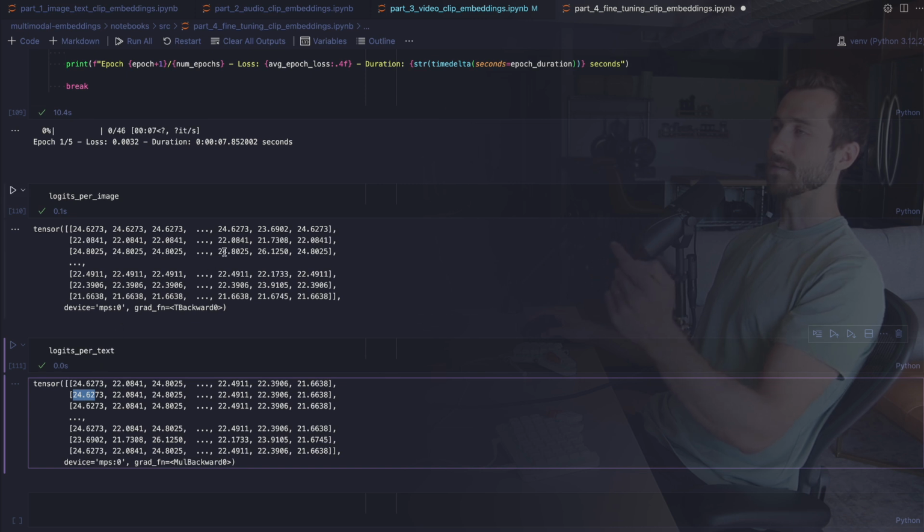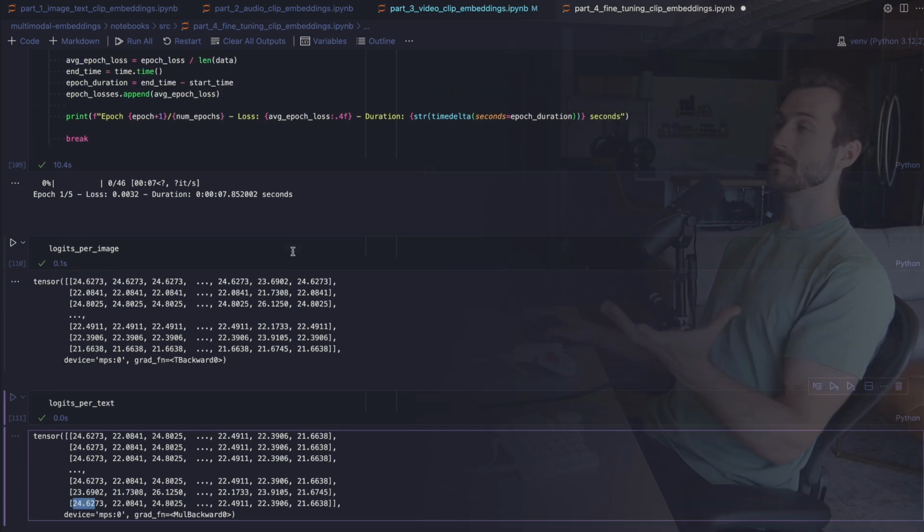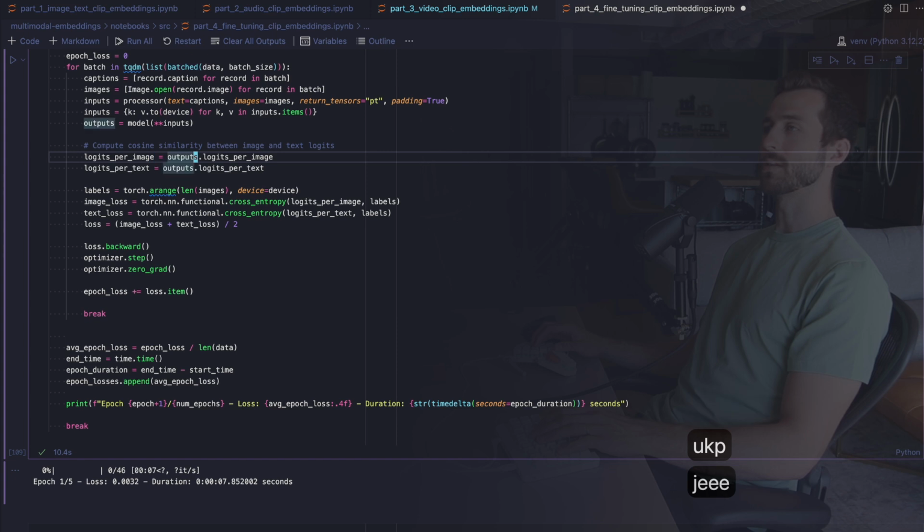I could also grab anything and transpose it. So in the top right corner, we have 24.62, and that's going to match the bottom left, 24.62. So these are the pieces of data we're thinking about as we continue to look up here. These represent the cosine similarities like we were talking about earlier.